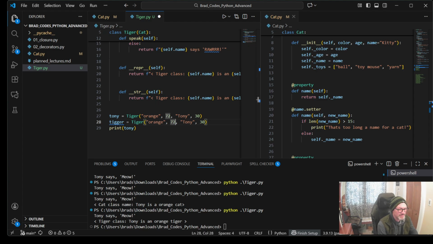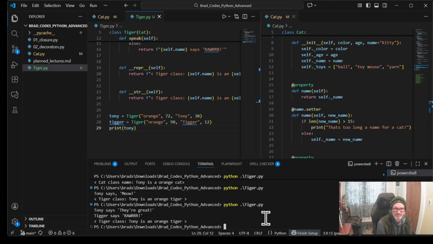I don't remember how exactly old. Oh, he's actually like 90. And again, these are when these fictional character tigers were created. And I don't know, Tigger doesn't have a ton of teeth. Let's say he's got 12. Let's give this one more run. And now Tony's saying "they're great," and Tigger is saying rawr.